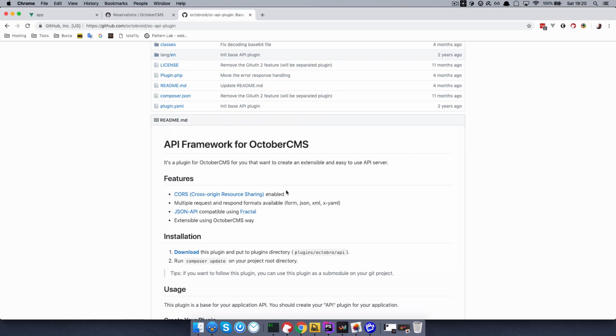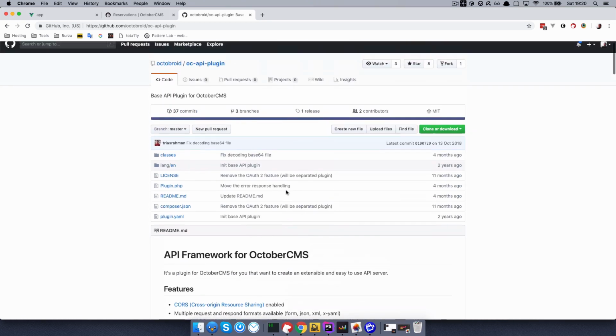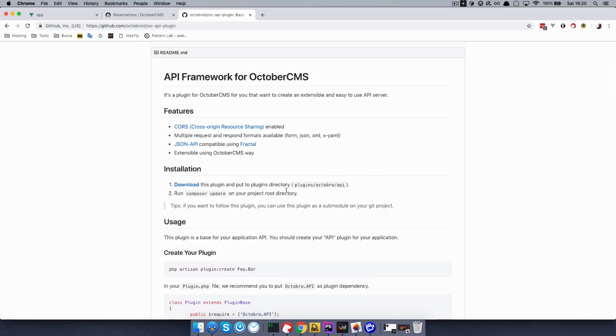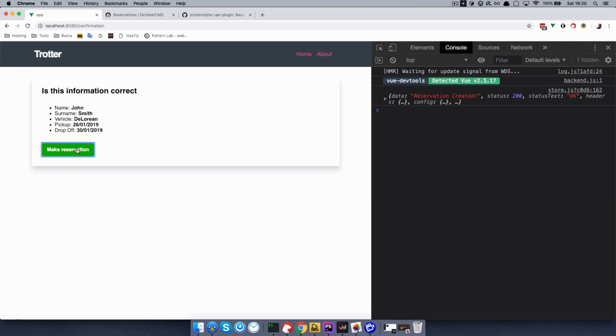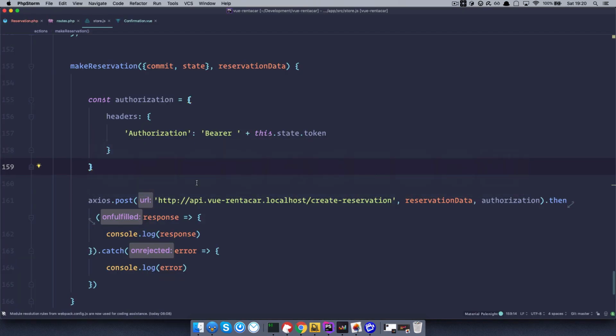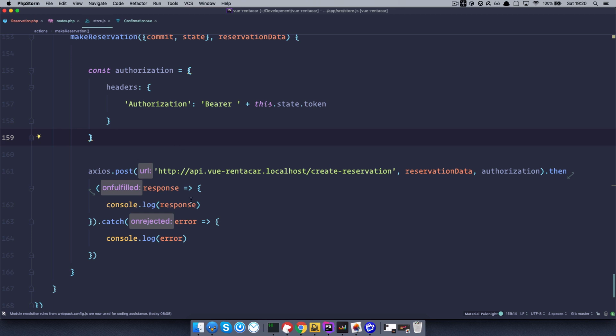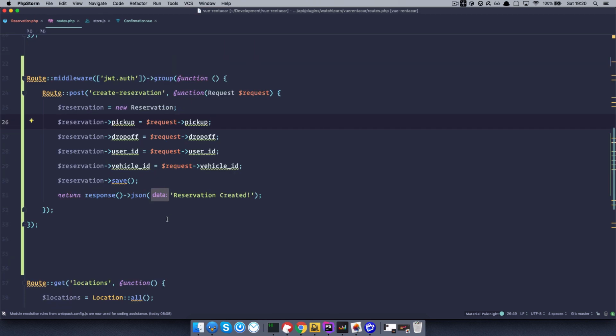So to install this plugin, just follow this information right here. You would download the plugin. You can't install it through the plugin manager, and then you would run composer update in the root of your project, and that's about it. And now if I go right here and make a reservation, as you can see, the reservation works. Our code is still the same. So this is our store, this is our routes.